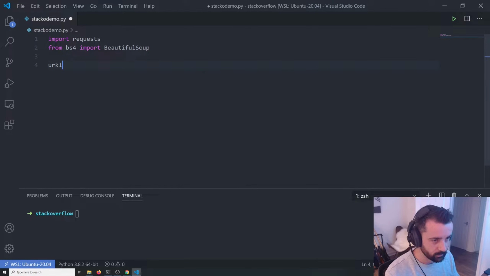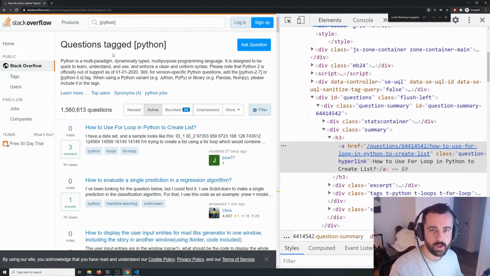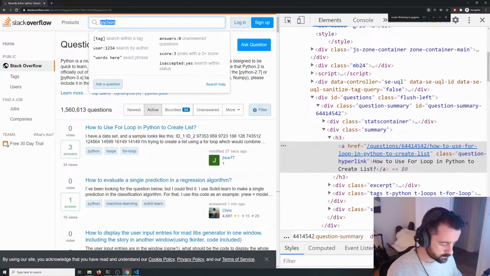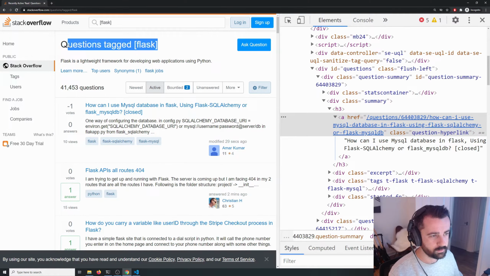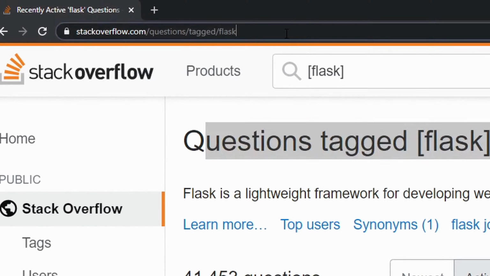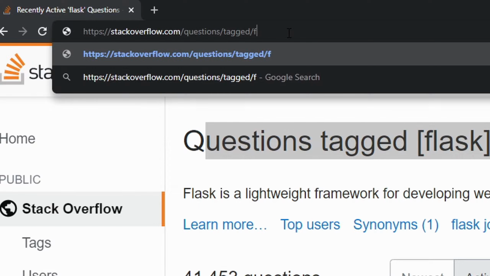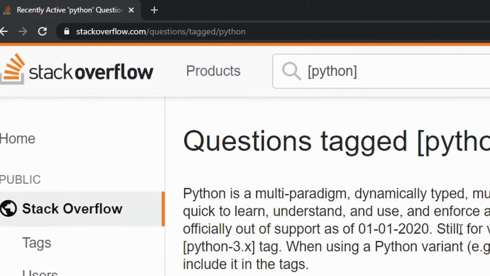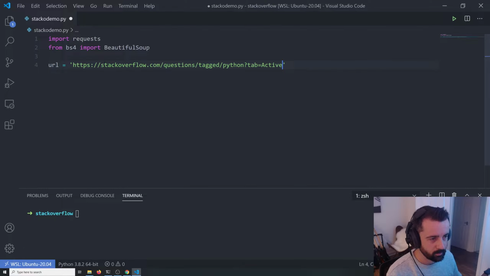And then let's go ahead and get the URL that we need. So if I come to the website here, we can see that I've got a list of questions tagged with Python. Now, if I change this to something else, let's say Flask, and we follow their format of the square brackets, we can see now we've got questions tagged with Flask. And if I look at the URL up here, it has the main URL /questions/tagged/flask. So if I go and change that back to Python in the URL, it takes us back to where we were. So if we copy that, put that in here, we can see that this is our tag.